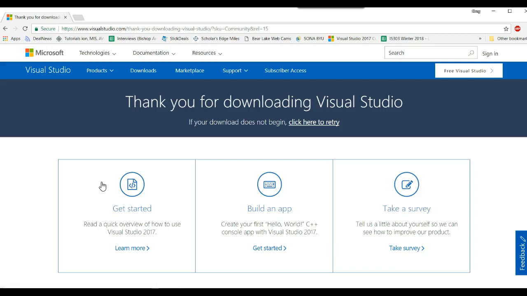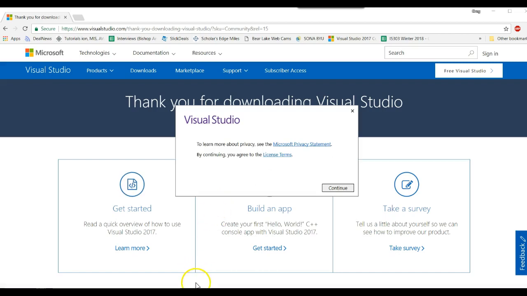It should automatically happen. If it doesn't automatically start the download, which you can see right here, then you can click on this link. But it should automatically start the download process for you. Once it looks like it's done, just open that file by clicking once on it. And it's going to ask if you want to go ahead and make some changes to your device. Click yes, and it will begin the extraction of the program.